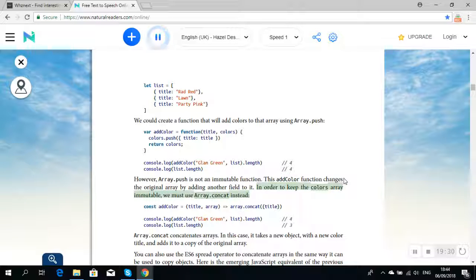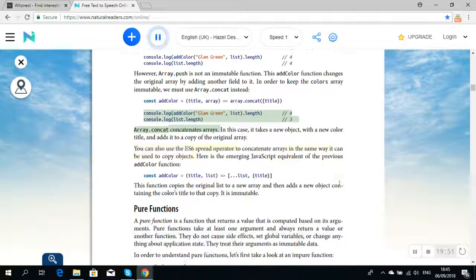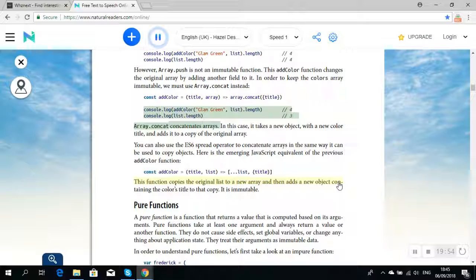In order to keep the colors array immutable, we must use Array.concat instead. const addColor = (title, array) => array.concat({title}). console.log(addColor("Glam Green", list).length); // 4 console.log(list.length); // 3. Array.concat concatenates arrays. In this case, it takes a new object with a new color title and adds it to a copy of the original array. You can also use the ES6 spread operator to concatenate arrays in the same way it can be used to copy objects.